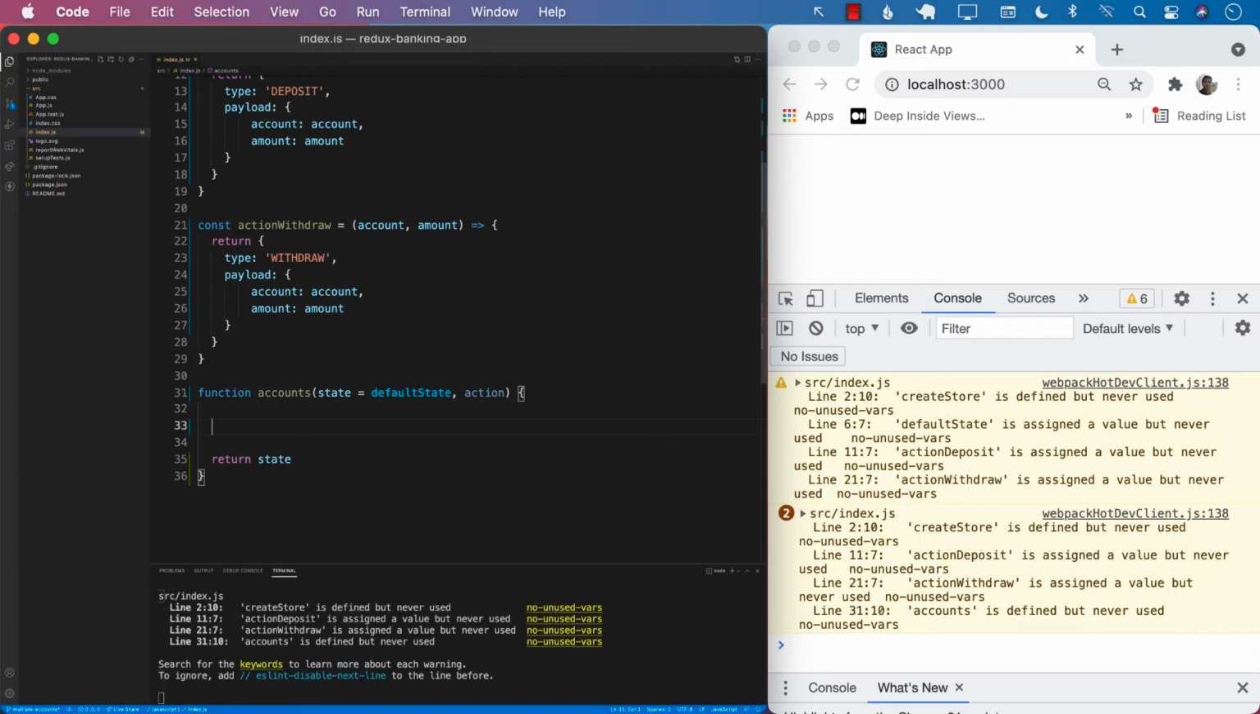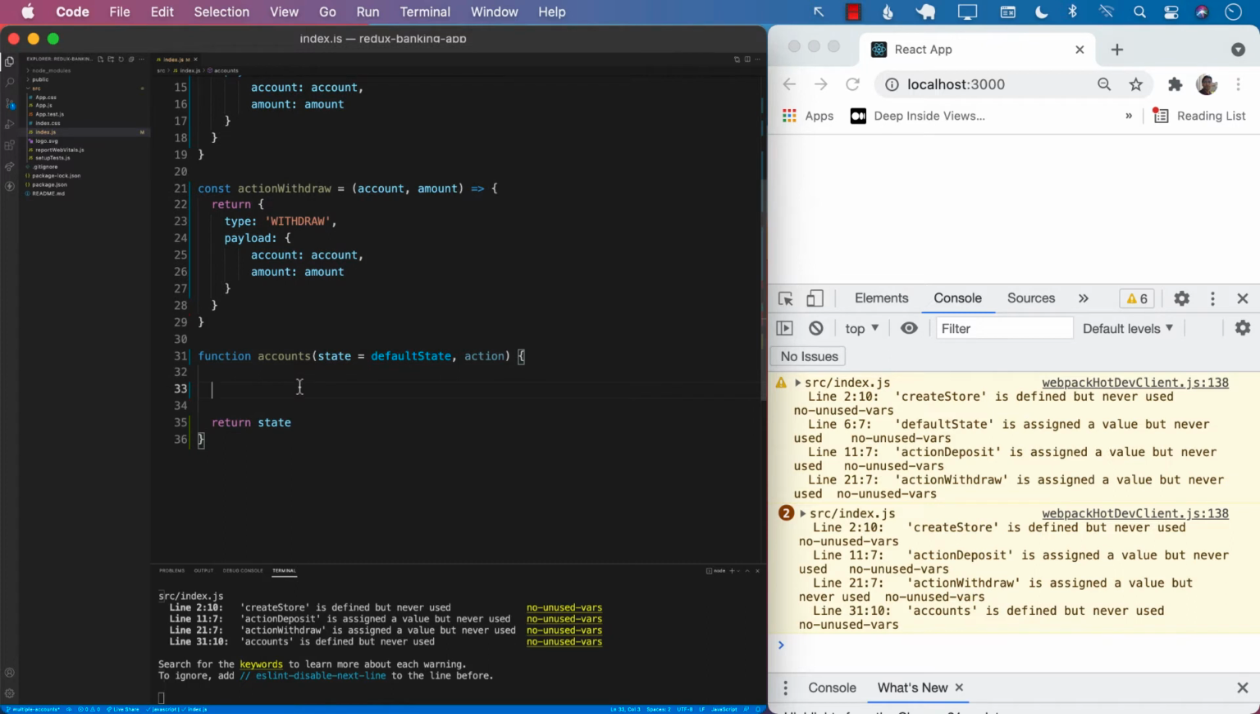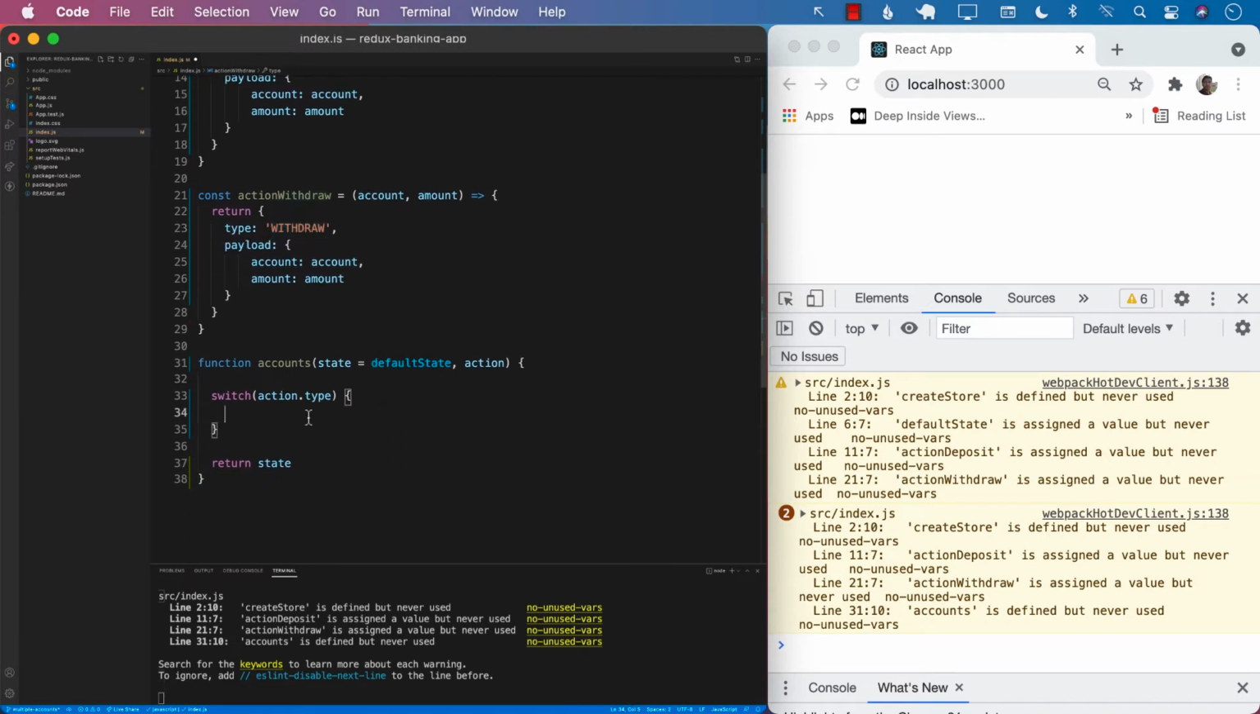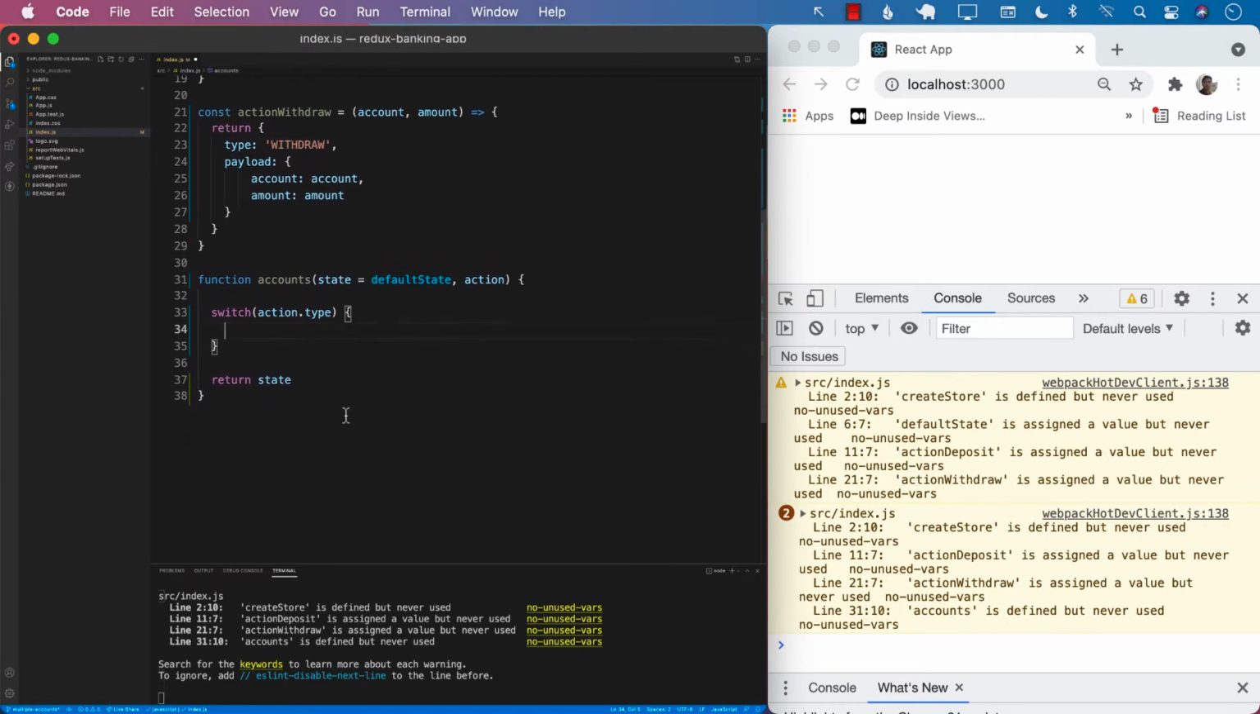Inside the reducer, we need to find out whether the person is trying to deposit or withdraw. We can perform a switch on action.type. That is why we have created this type property, which is deposit or withdraw. So the reducer can now know whether you're trying to deposit or withdraw.